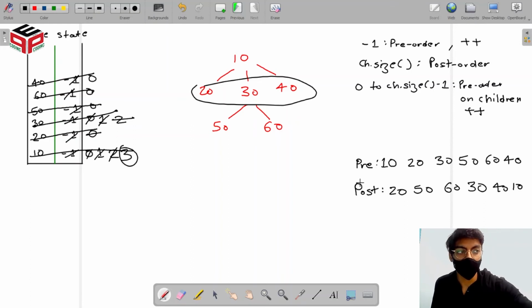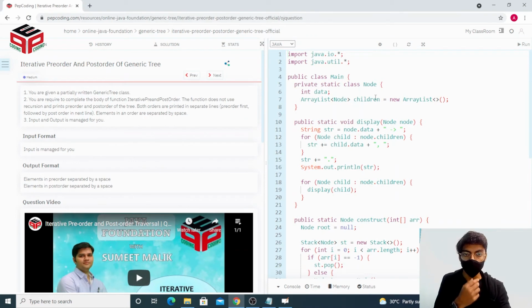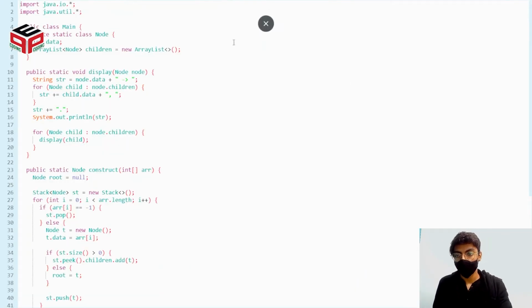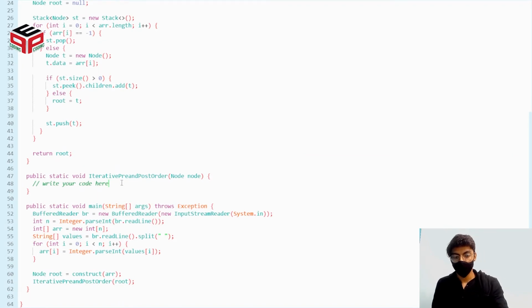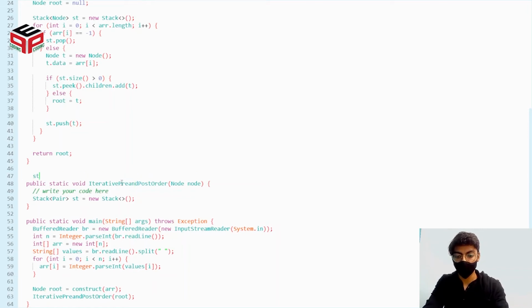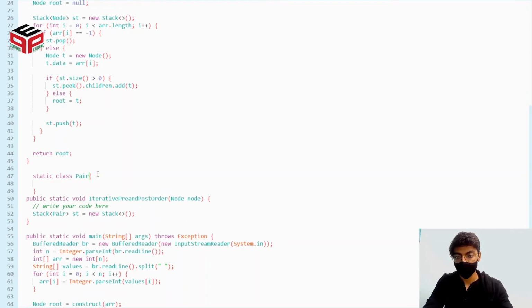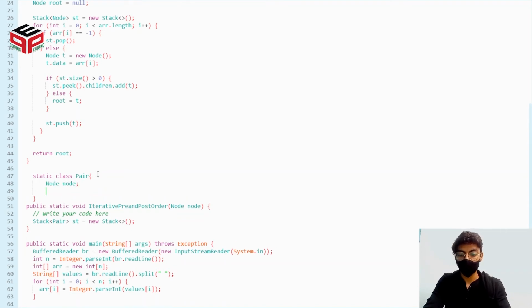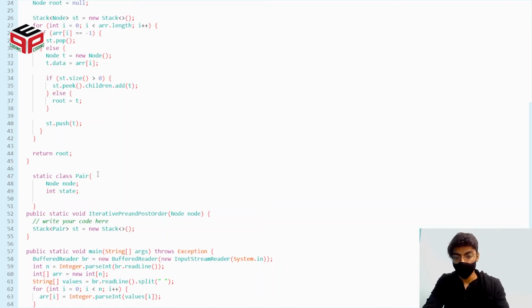So let's try to implement this particular approach. Let's go to full screen. Okay, so we have a function with us. We're supposed to implement our answer in this function. So let's say a stack of type pair, st is equal to new stack. The stack has been defined, which we'll be using to do our work. Now let's have a pair class. It has the node, it has the state. And then we need a constructor to initialize it.